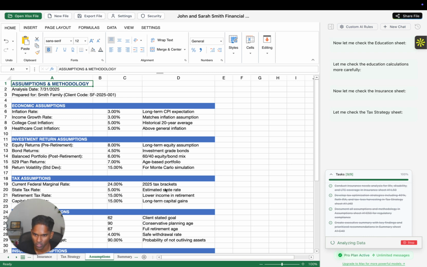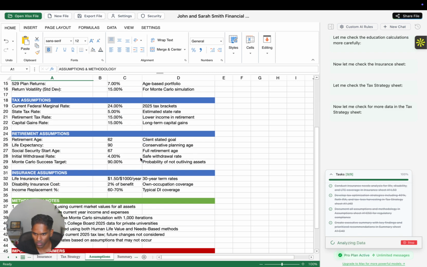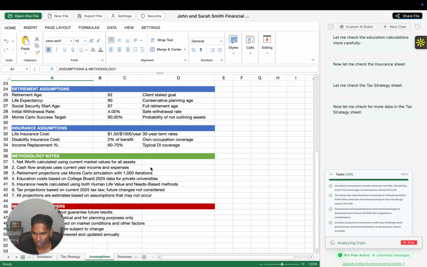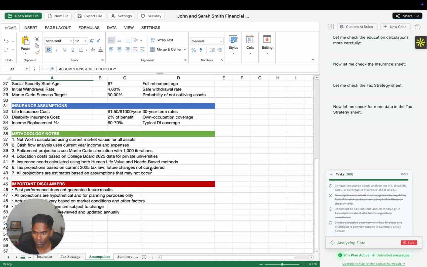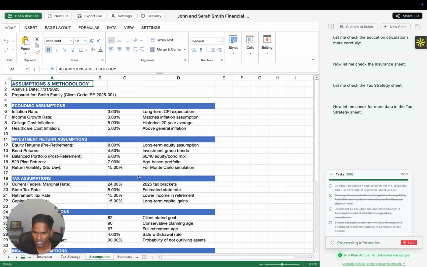Assumptions and methodology. Really, really important, right? How did it come up with its assumptions? What return assumptions did it use? What tax assumptions did it use? What kind of methodologies did it use? Everything is all here. This is like an executive summary, I think.